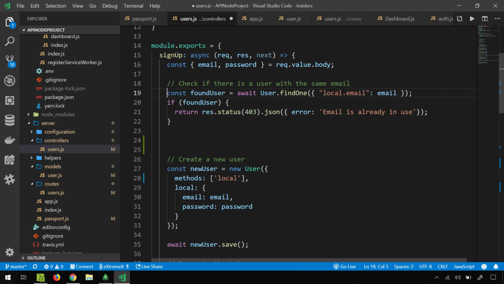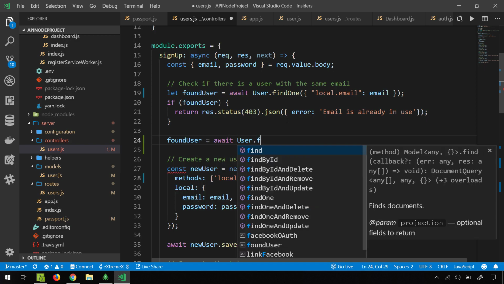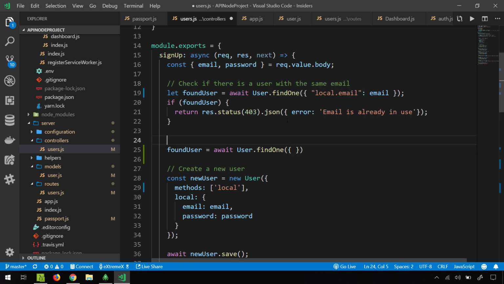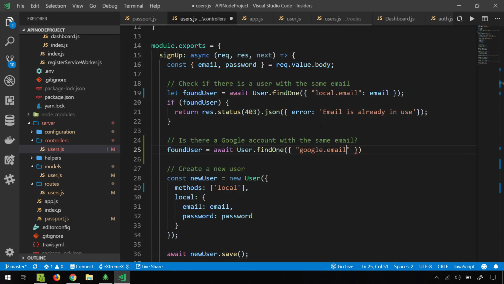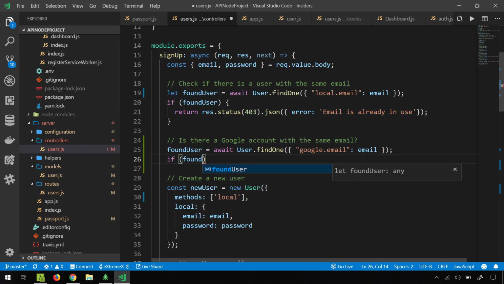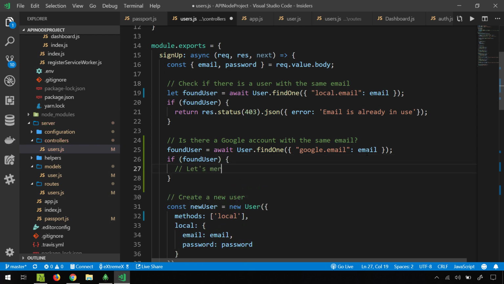However, let's also check. First of all, let me turn this into let, because we want to reuse this variable. Let's say if found user await User.findOne, let's check if there is a Google account with the same email. So let's check by going google.email. Yes, google.email equals email. All right, now if this is the scenario, let's merge them.